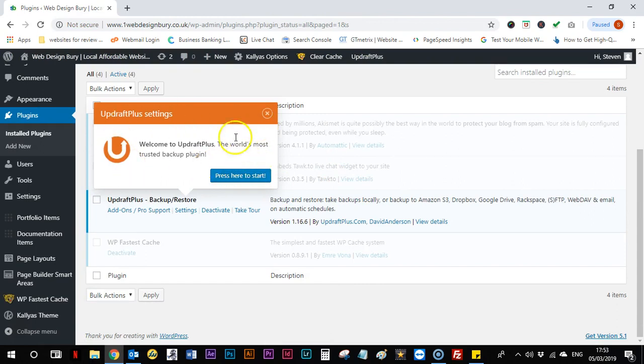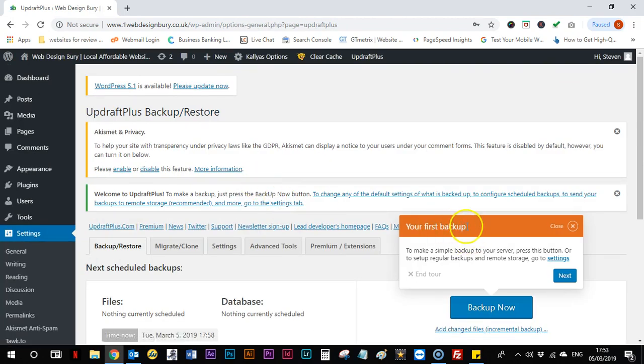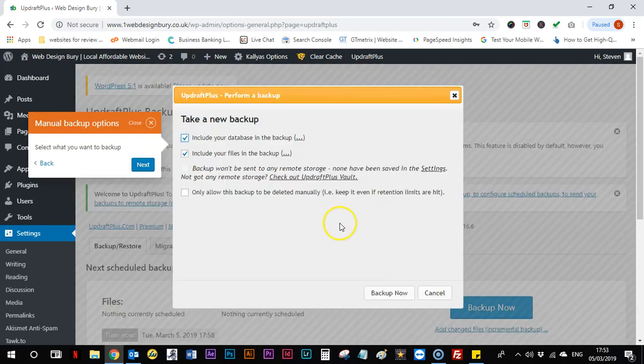If this doesn't pop up for whatever reason, then you can just go to installed plugins, and then it'll bring you to this part here, and then you just click settings. But most of the time this should pop up for you. So our first backup, so we'll click backup now.